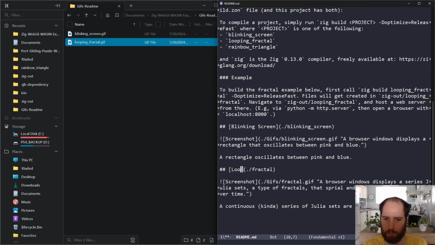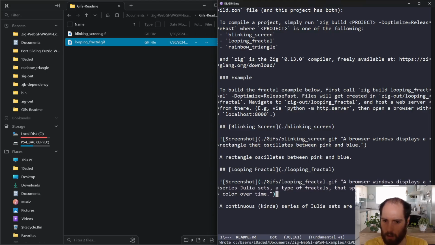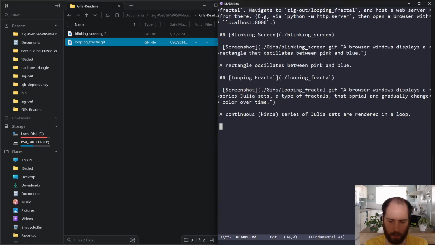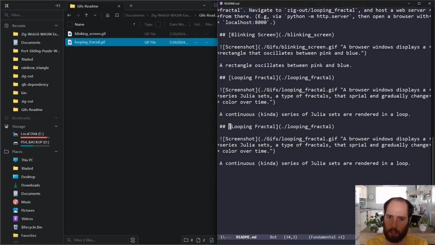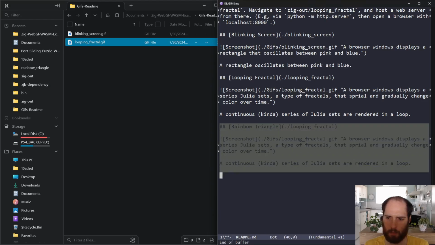Julia sets. Screenshot looping fractal.gif. And now we want to include our rainbow triangle example. I think we can just copy this. How much time? We still have 20 minutes. Great. Rainbow triangle. We can just replace looping fractal with rainbow triangle.